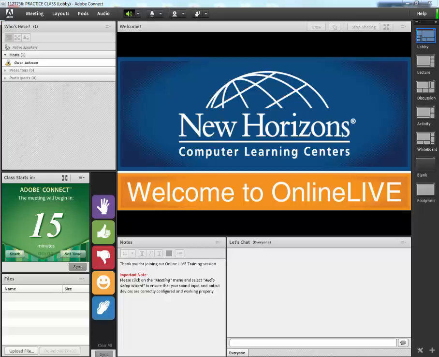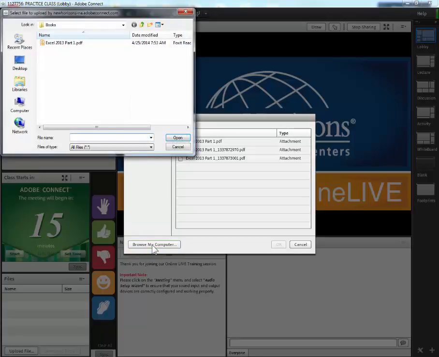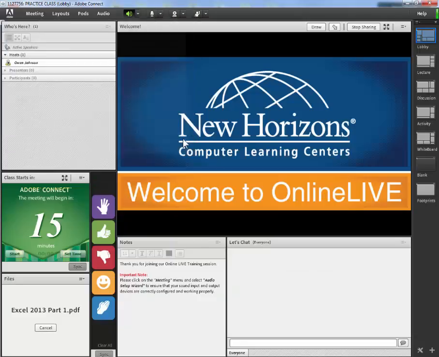Here I am in an Adobe Connect class. I'm going to upload the courseware for my students using the Files pod. You can see I'm currently in the lobby layout, and the Files pod is located in the bottom left-hand corner of my screen. To upload a file, I'm going to choose Upload File, and then I need to locate the file I want to upload. I'm going to choose Browse My Computer. Locate the file I want to upload, choose Open, and the file is uploaded.